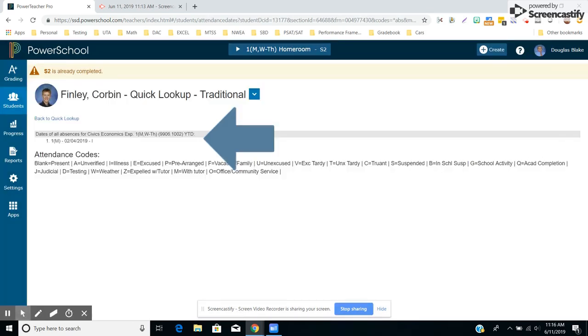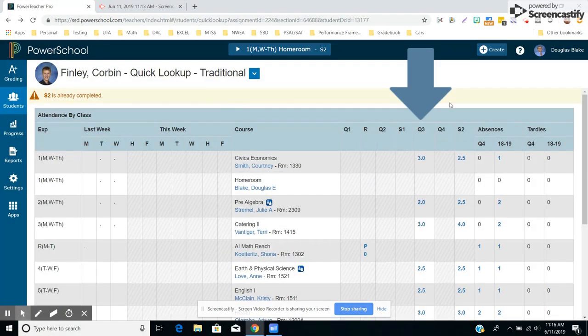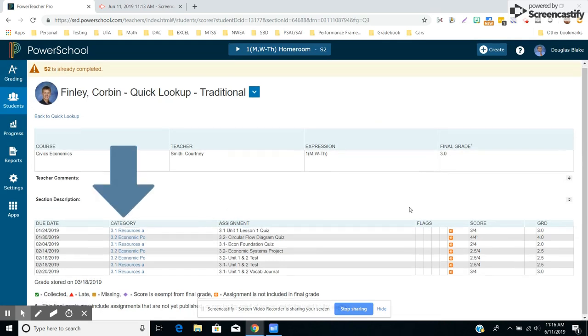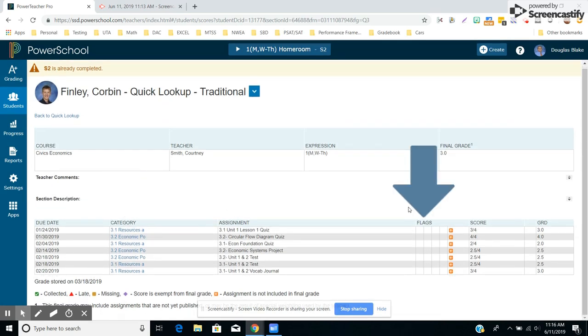This page provides dates of the absences or tardies. To view final score details, select the linked grade under the terms column. This page will display a list of assignments, assignment categories, assignment flags, assignment score, and assignment details. The legend for assignment flags is at the bottom of the page.